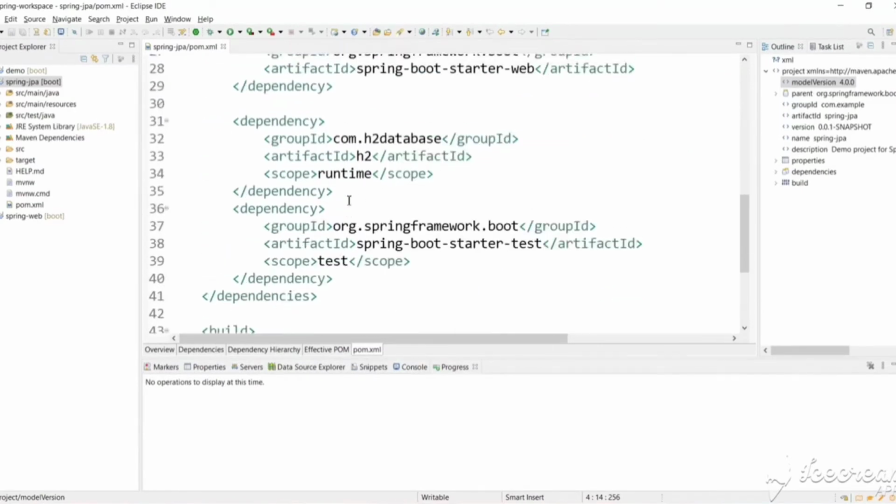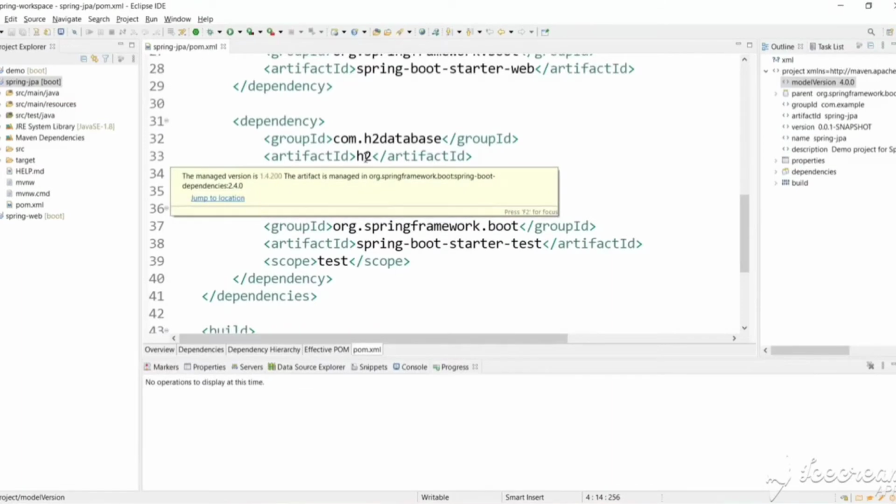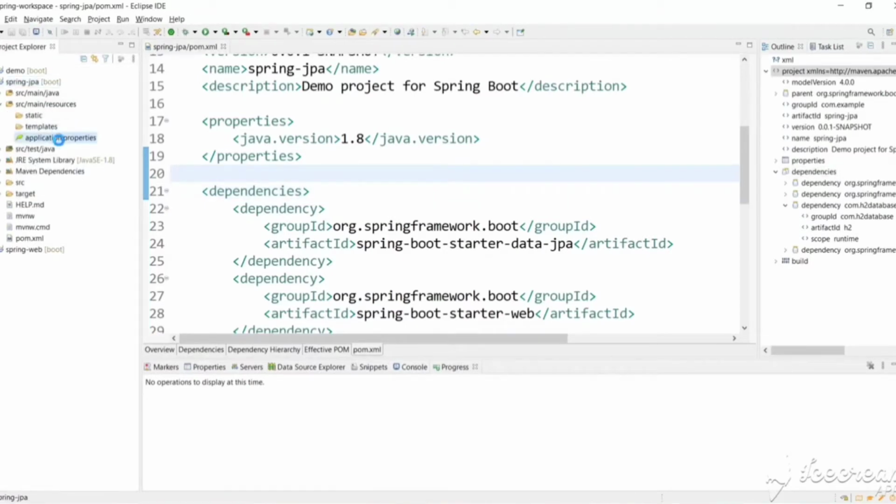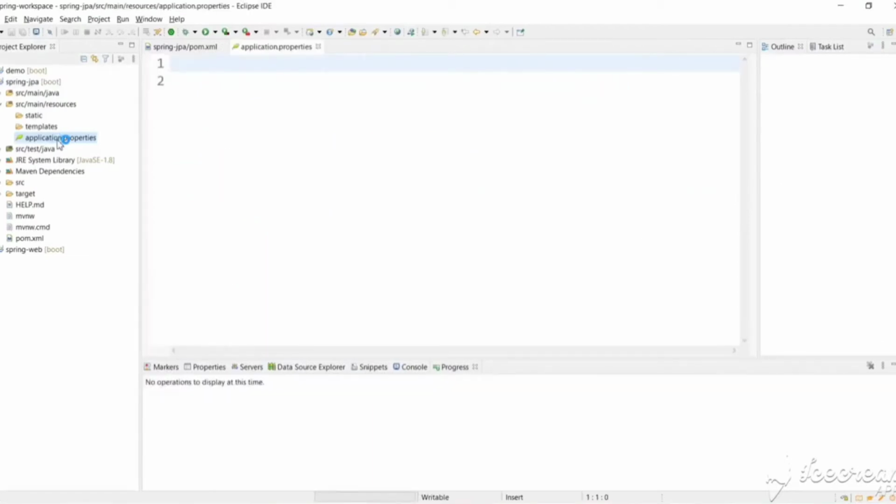Here you can see the dependency is added, com.h2database, artifact h2, and here also you can see spring-boot-starter-data-jpa. The main goal is to insert data into a database and get the data from the database using REST APIs. First we need to configure our in-memory database, H2. We need not do many configurations. We have an application.properties file in Spring Boot. Here we can specify all the required values. First we need to enable the H2 console.